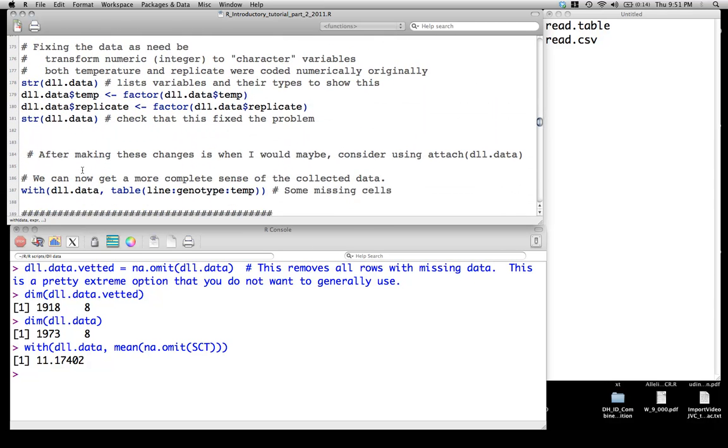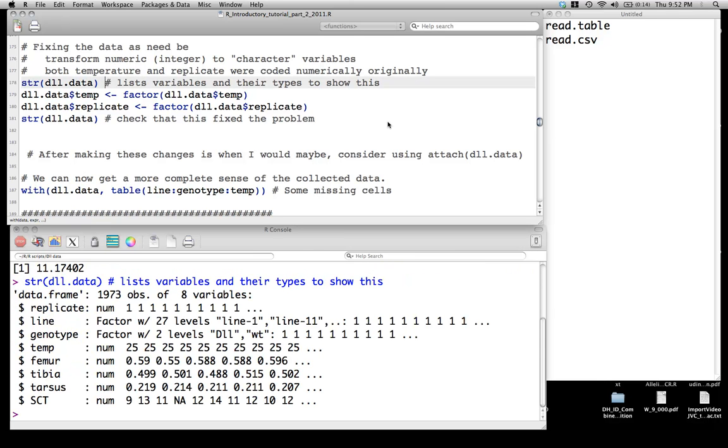So one of the most common things we have to do in statistical analysis is, because of the way we've coded the data, it may be represented, say, as a number, but we really want it to be a factor, or vice versa. So again, if we take a look at the structure of the data set, well, replicate is numerical, line and genotype are factors, temperature is numerical, and the rest of the things are also numbers.